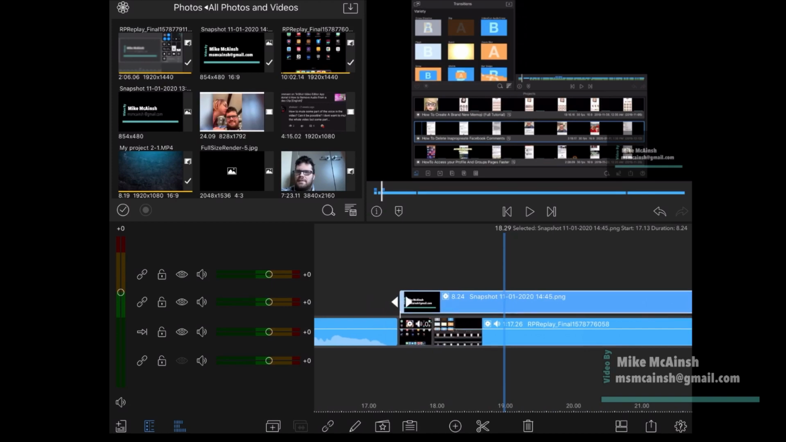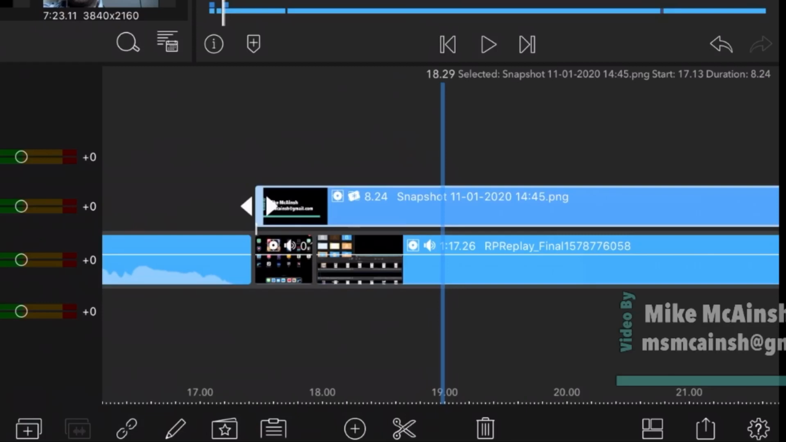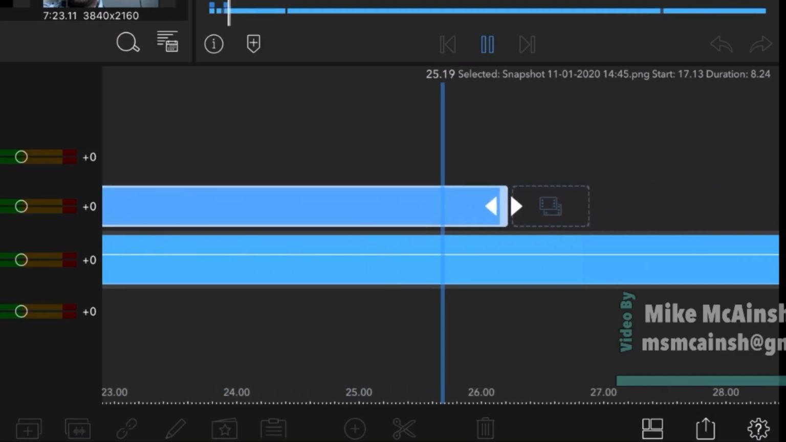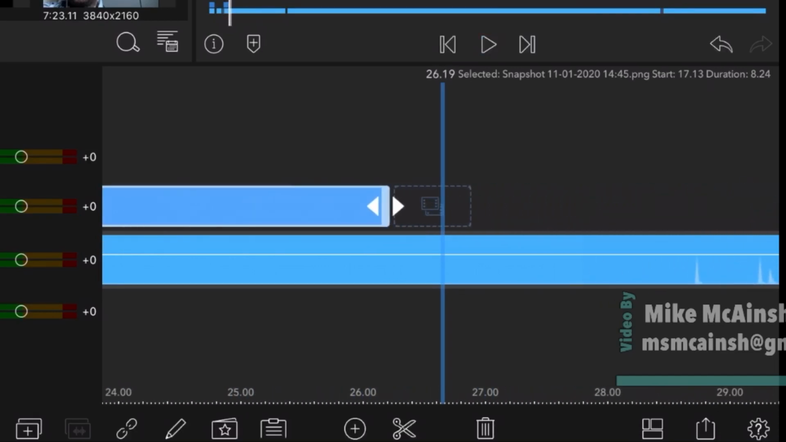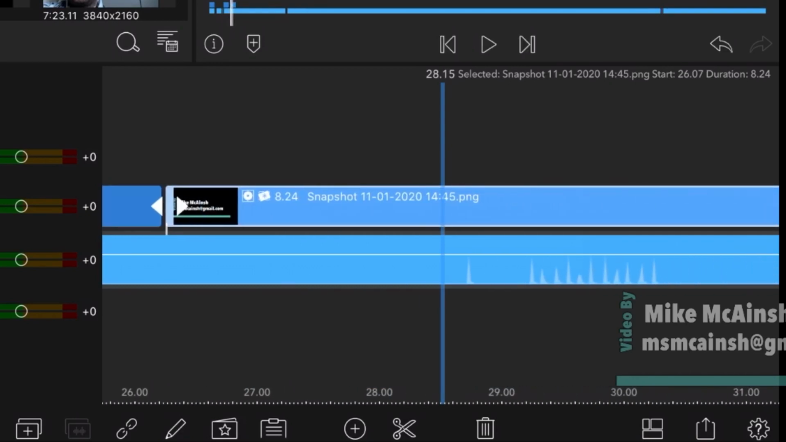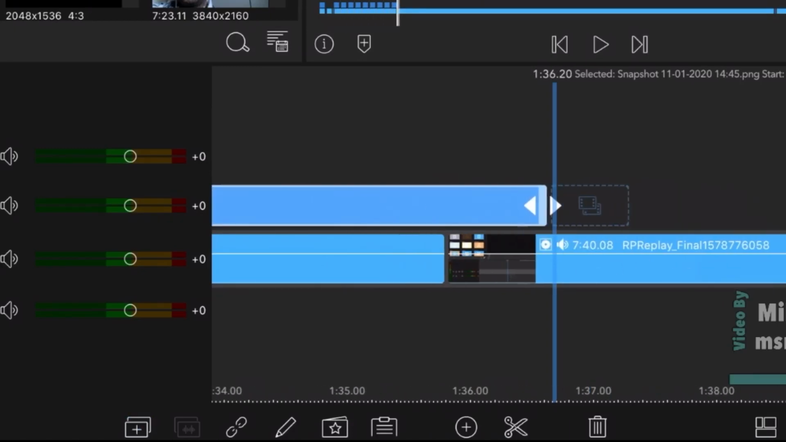If the watermark sits on top of another screen, like here, you may need to add a preset. I have a preset called Black Screen Key. This takes away the black box around the graphic, as you can see. To continue adding the watermark, just tap on the duplicate button and make manual adjustments where necessary.